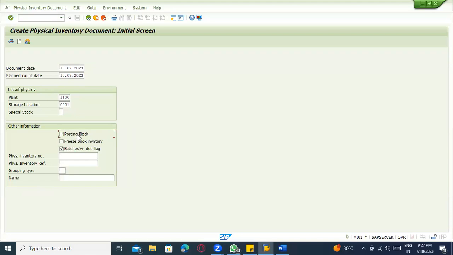So what is the meaning of this? Suppose I have just started counting the stock physically, but suddenly 200 pieces are inbounded. If I didn't block the stock, if I didn't freeze the book inventory, what will happen? I am counting, but I am getting stock, so I cannot stop. I cannot close my counting, right? So I can also block the goods receipt while we are performing the physical inventory. Clear?